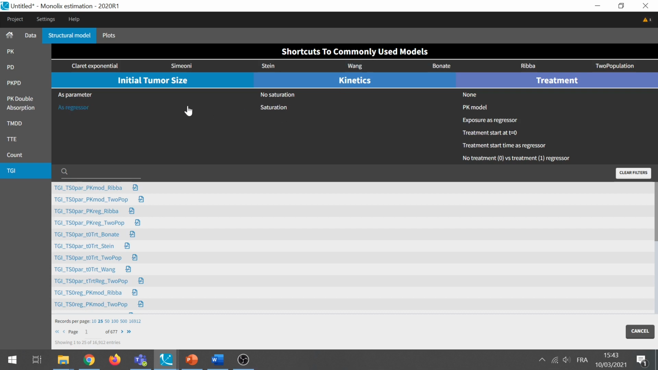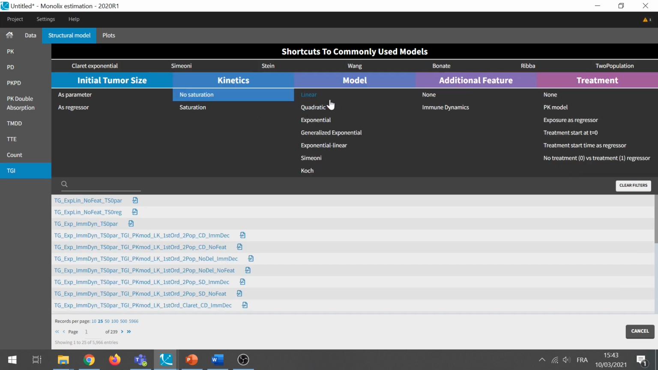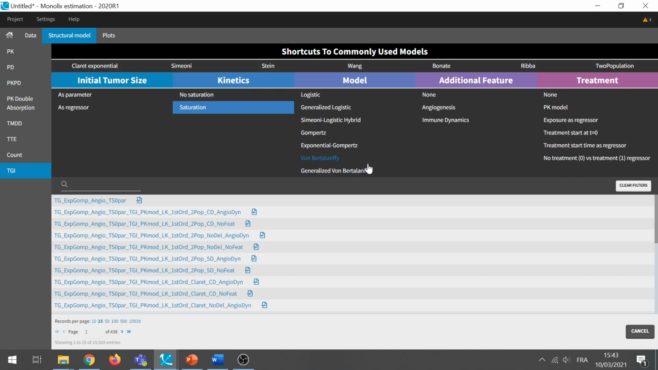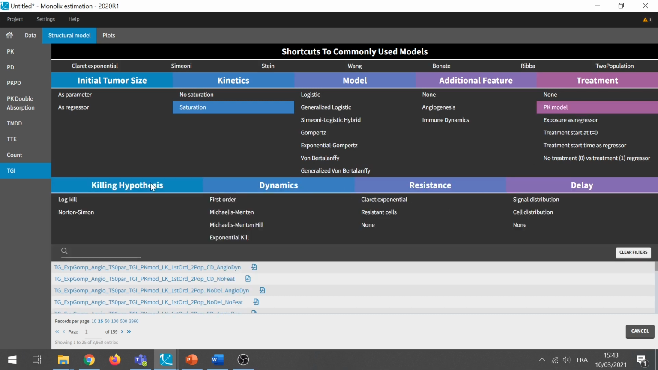So the library allows you to select among different functions to describe the unperturbed tumor growth with or without saturation, and combine this choice with another for the treatment effect, with different options for the dynamics of the treatment effect, and in addition, choose to consider or not several additional features such as a delay or emergence of resistance to the treatment. I will detail all these options during the webinar.